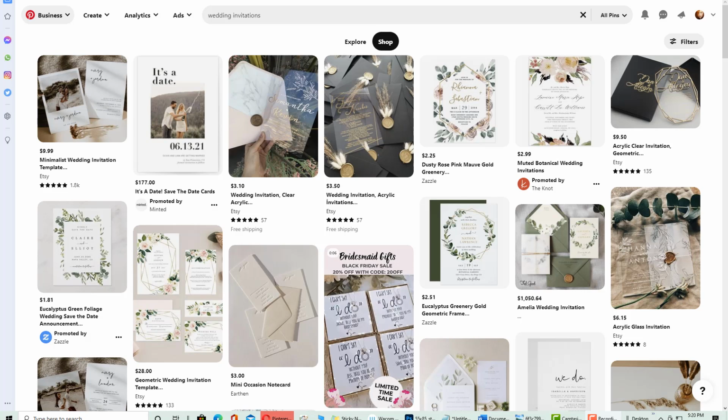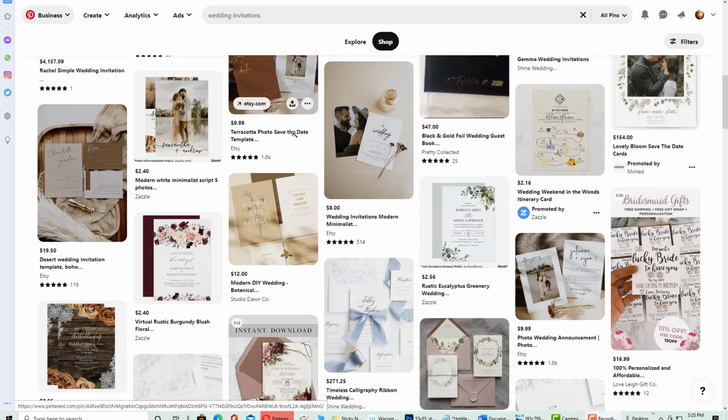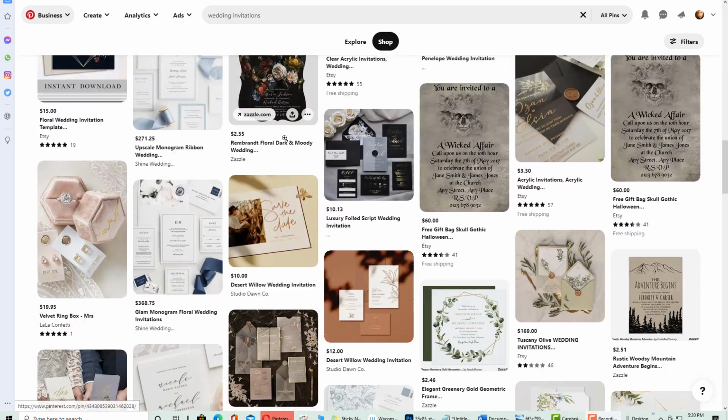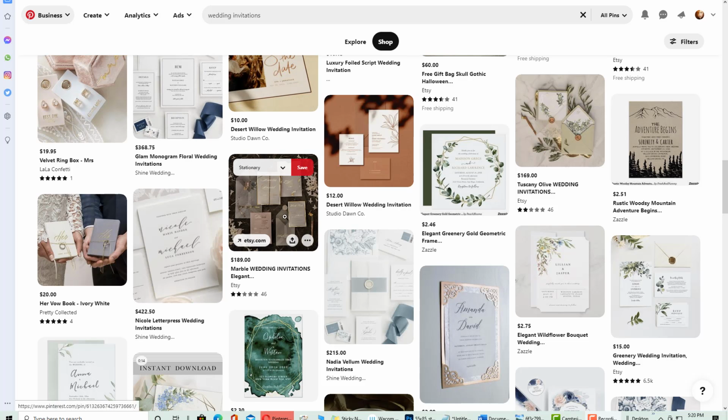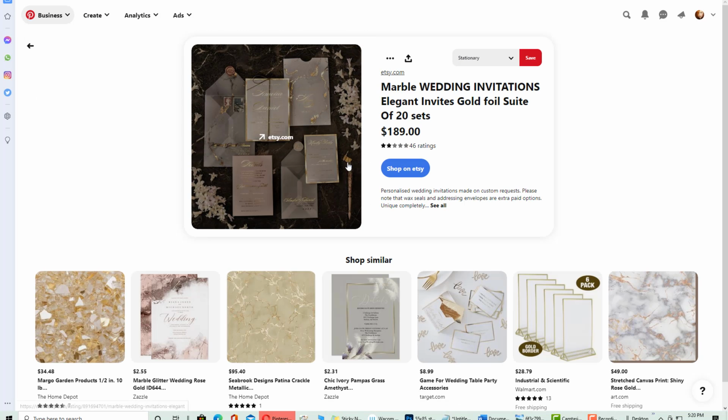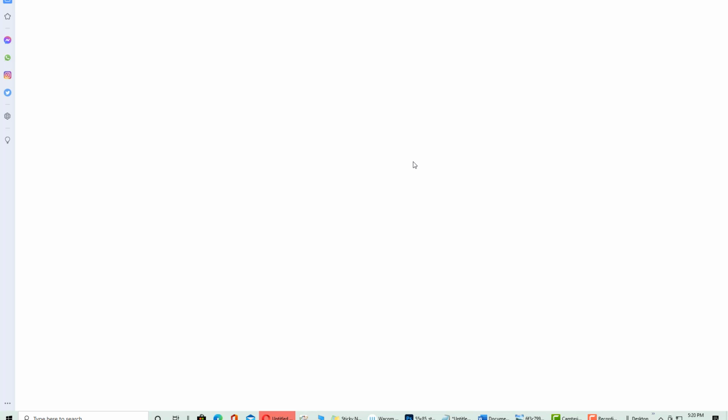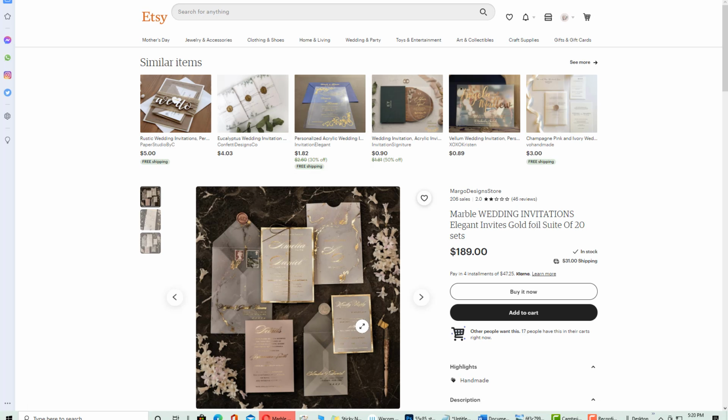Now, what I like to do before I start designing something is go to Pinterest to get ideas. So here you can see, if you type in wedding invitations, there's tons of wedding invitations to get inspiration from. So this is really pretty. I love this. And this is something really, really easy to replicate. I'm just going to go ahead and click on that.